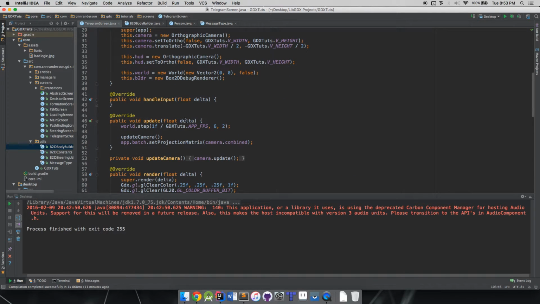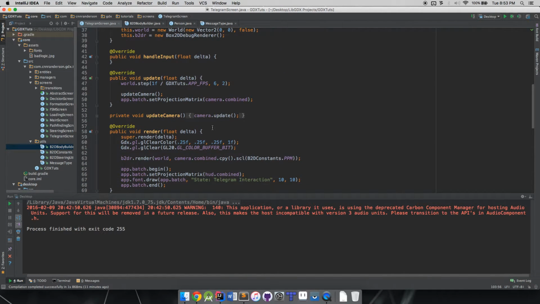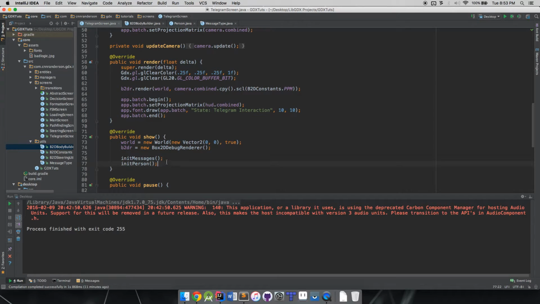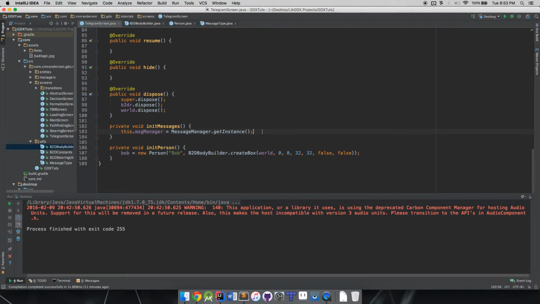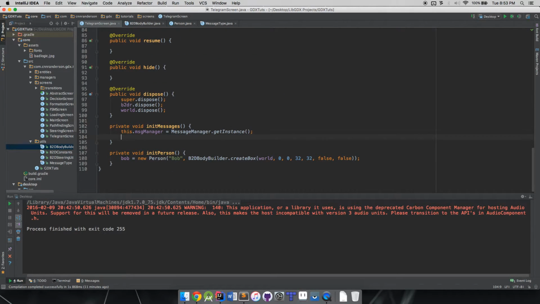So we need to do a few things for our init messages, or yeah, you know what? I should actually switch these around. So we're going to go to our show method. We're going to move this init persons above init messages, so we can start working with Bob in the init messages. So the message manager can start getting messages set up to be sent out to people.